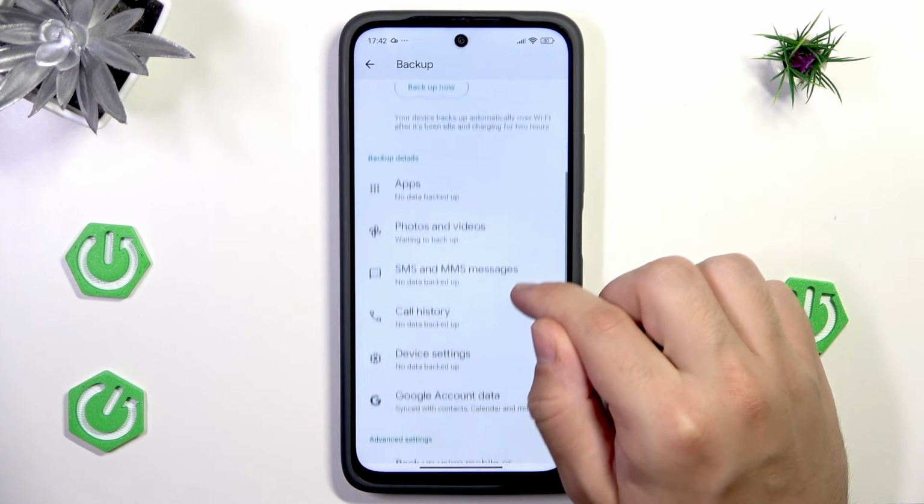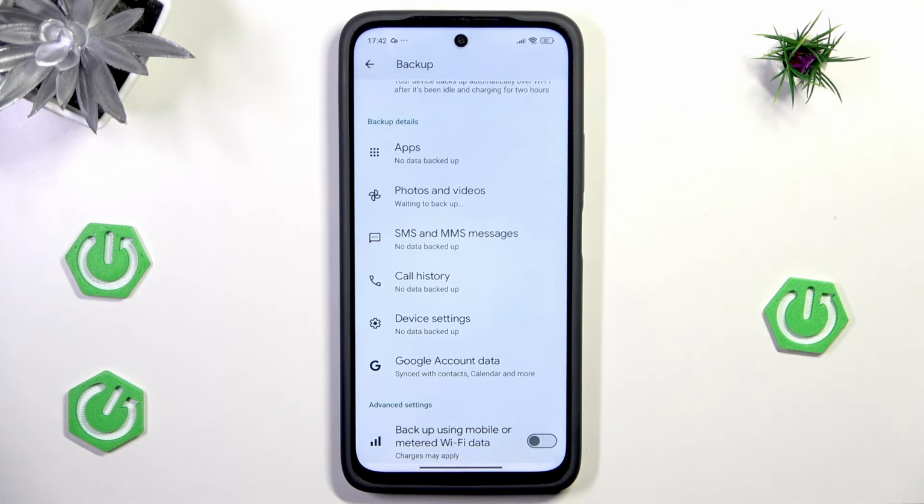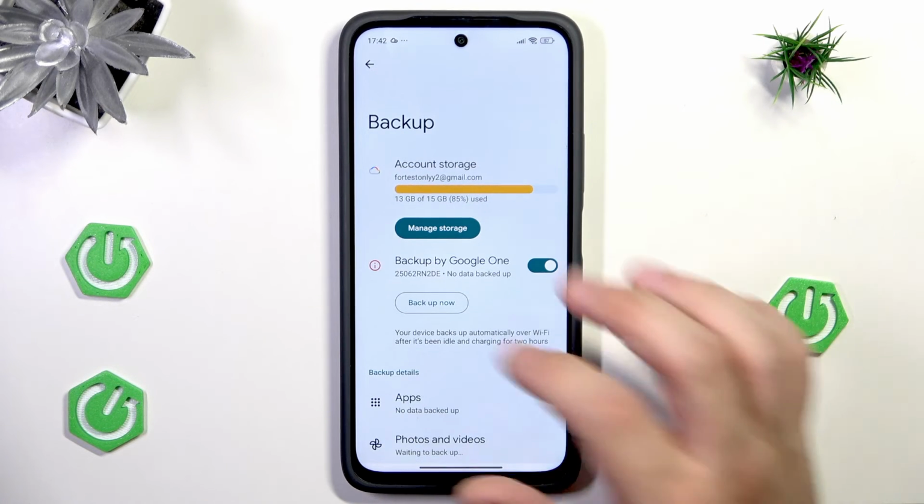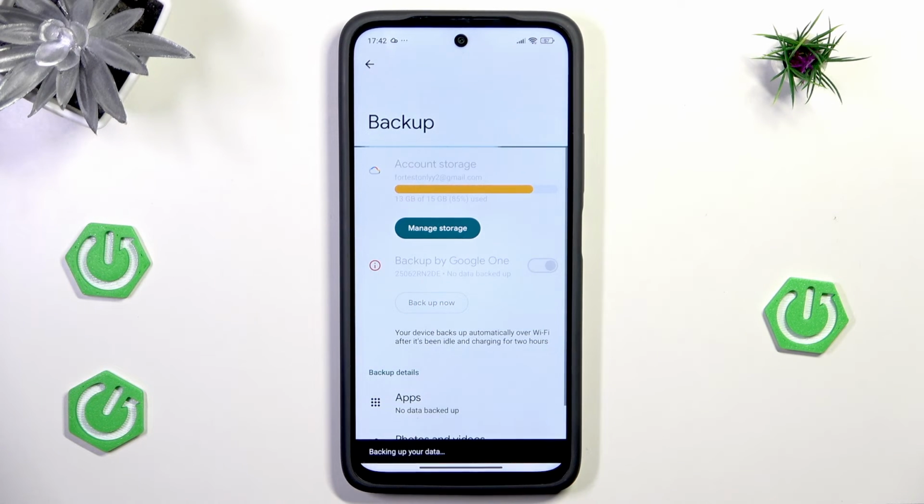When it comes to the backup details, in here we have a list of things that will be backed up when we simply click the backup button. So it will copy apps, photos and videos, SMS and MMS messages, call history, device settings, and also the Google account data. Now let's scroll to the upside and let's click on Backup Now. Now the process will start, so let's wait a few seconds.